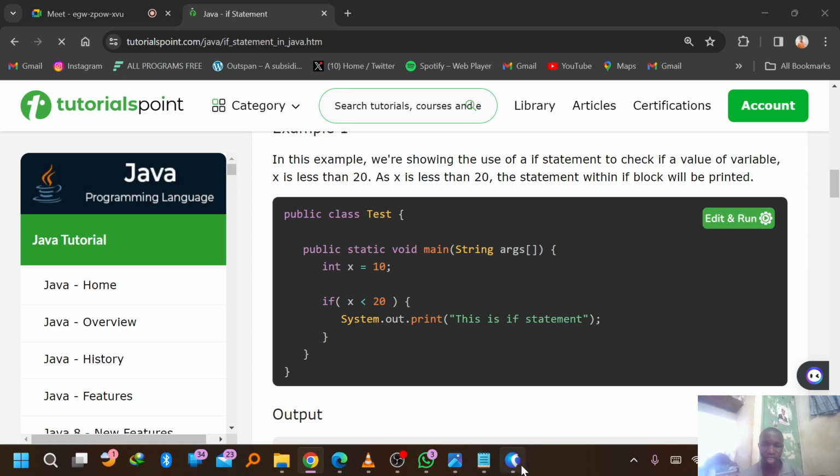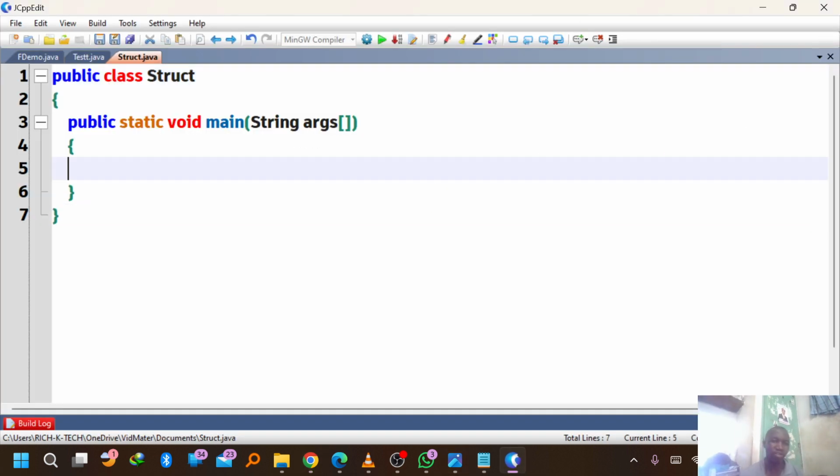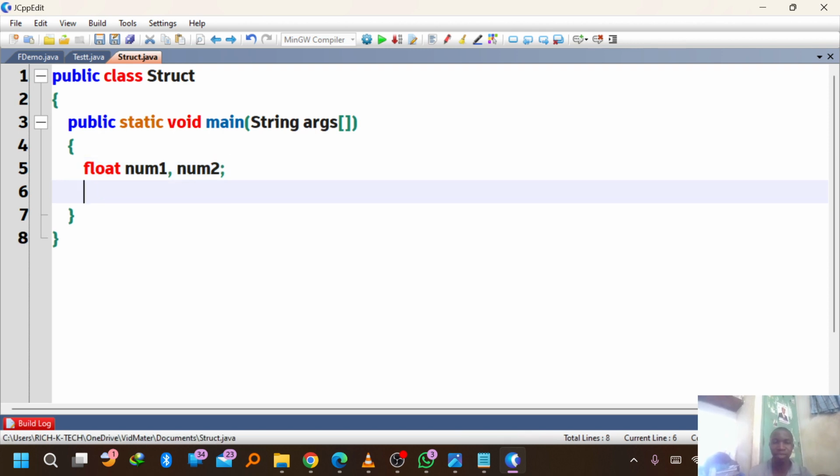So let's do that. We are first going to create the variables in which we are going to store the two numbers. This time let's work with floating point numbers. Float num1, comma, num2. I'm just using random names. Hope you know now what I'm doing. I'm just declaring the variables, the memory locations in which I want to store those numbers that someone will enter.